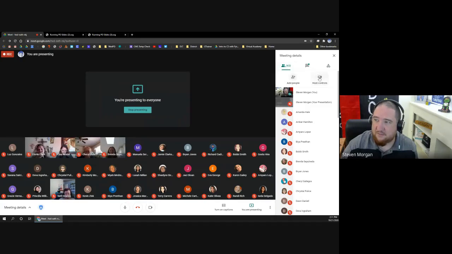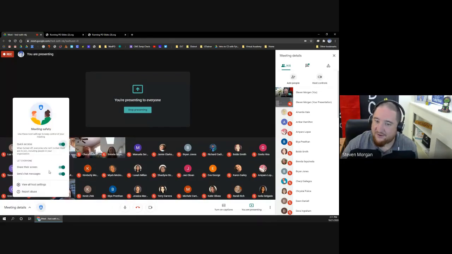So if I go into the People tab, I can also see the host controls here. You can get to them in a couple different ways. And I think you can also get to the host controls by clicking on the lock button on the bottom left over here. So there's quite a few different ways for you to get to those host controls.